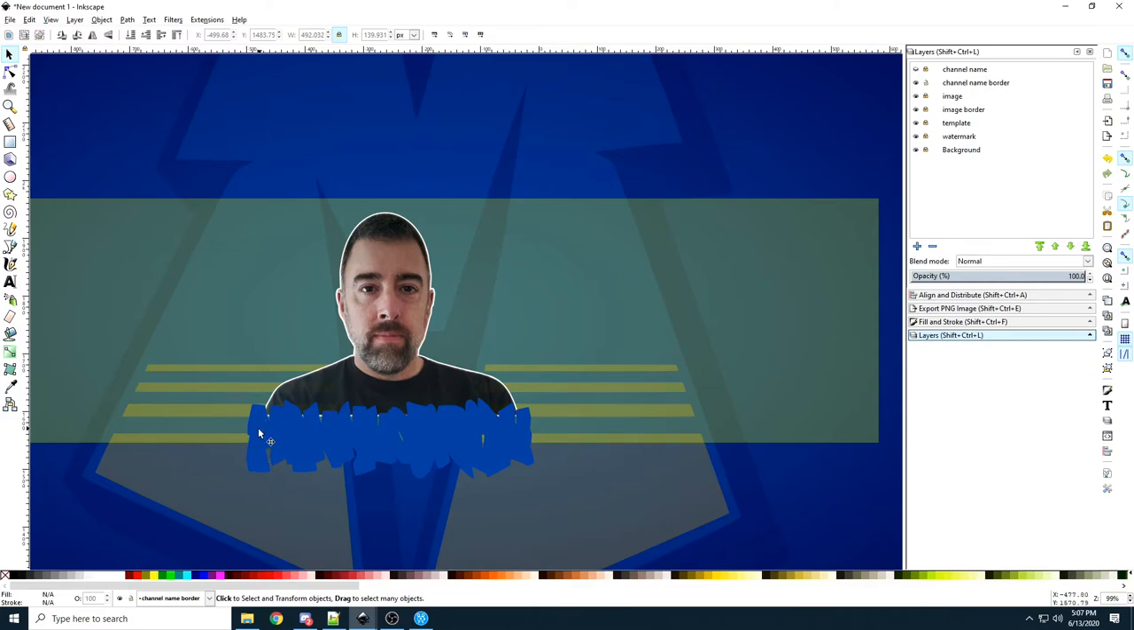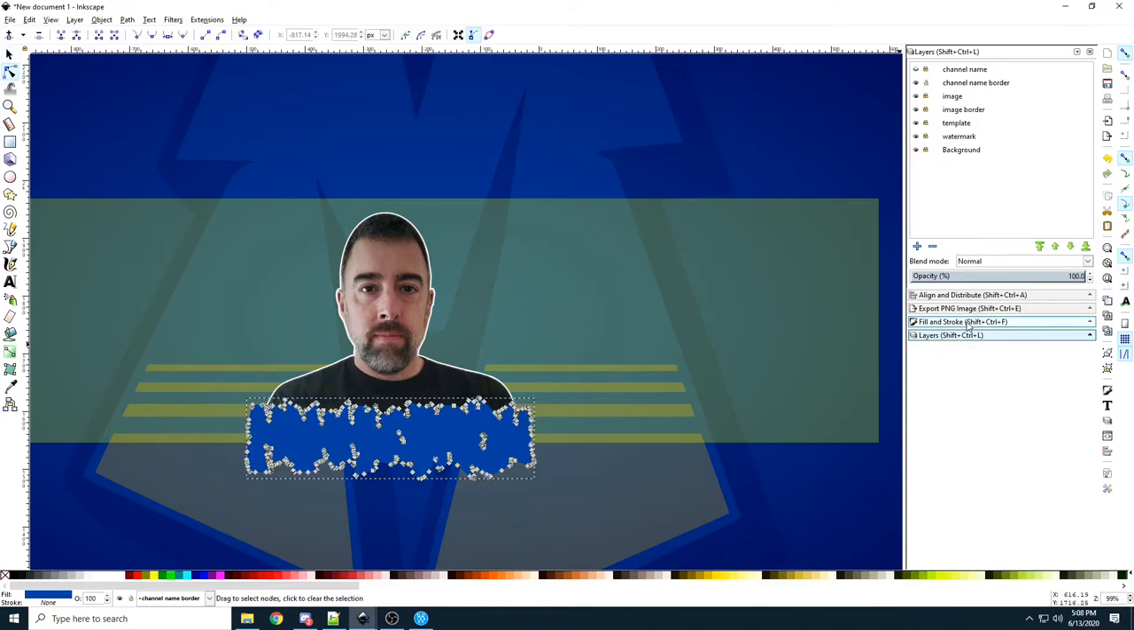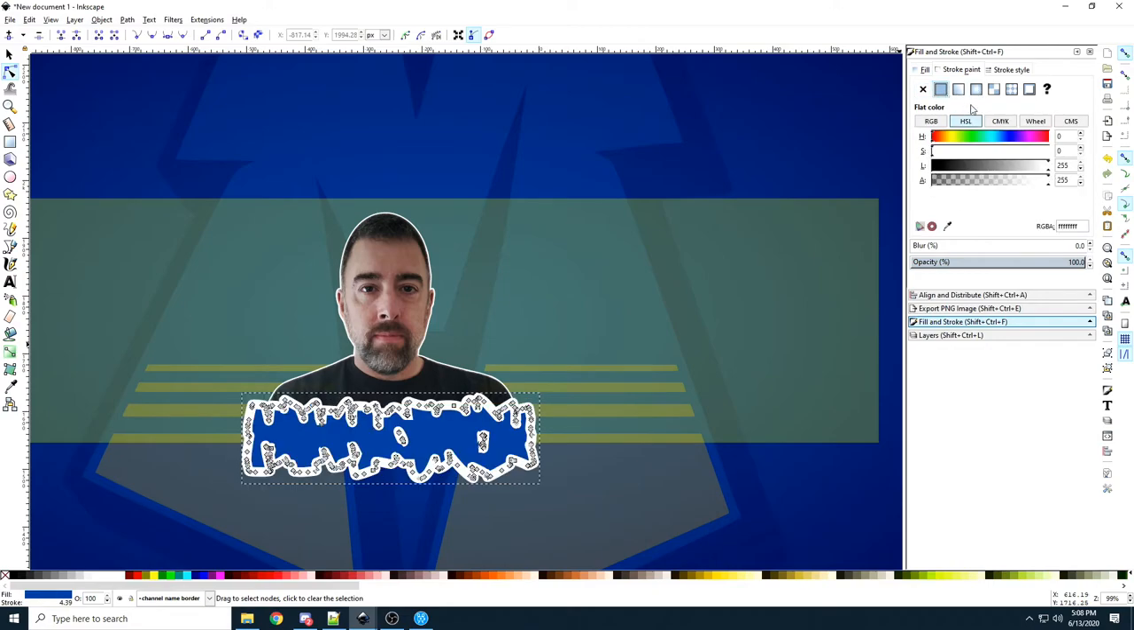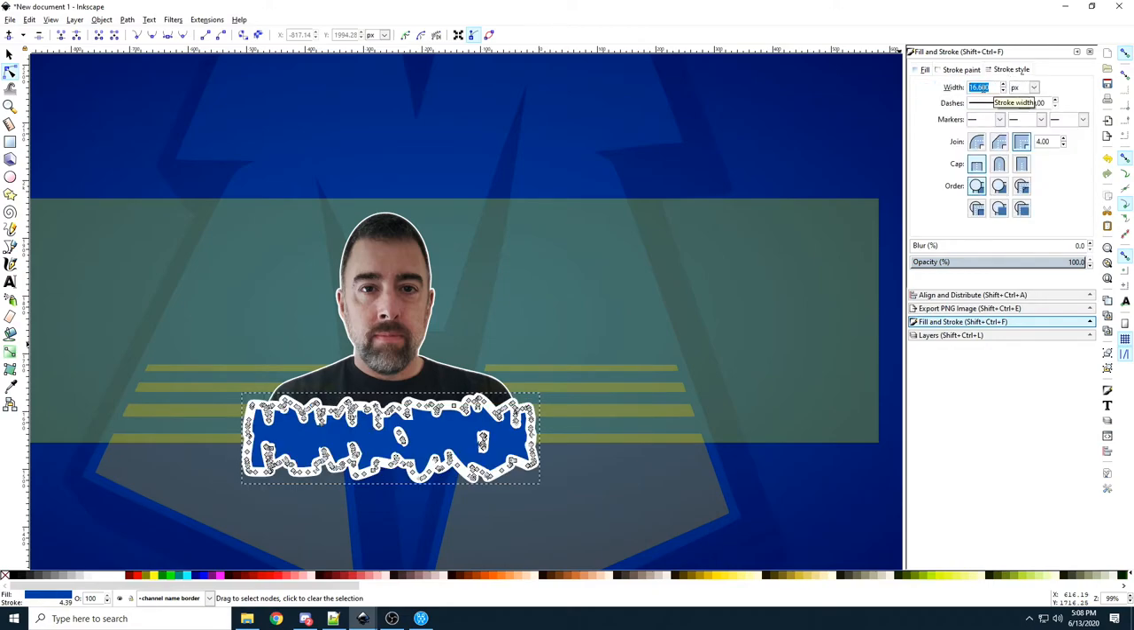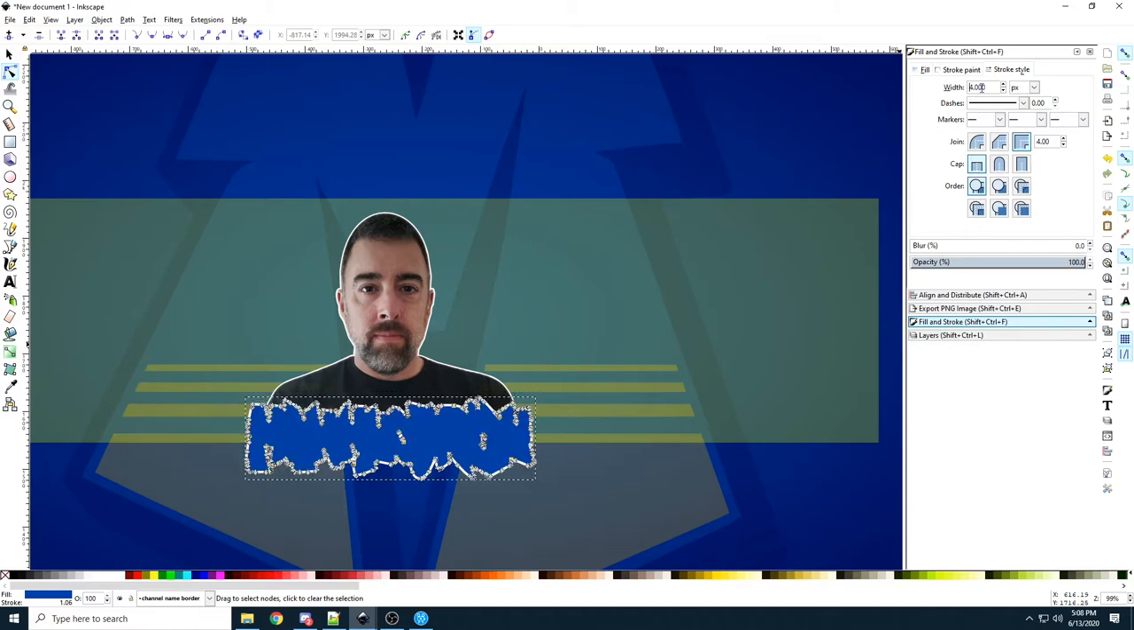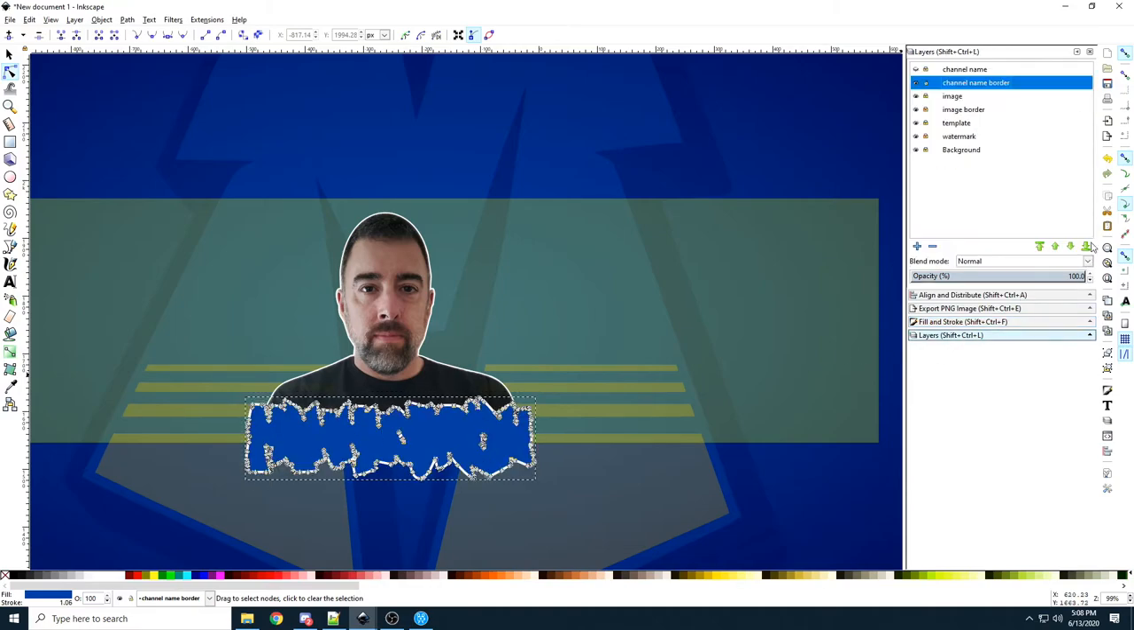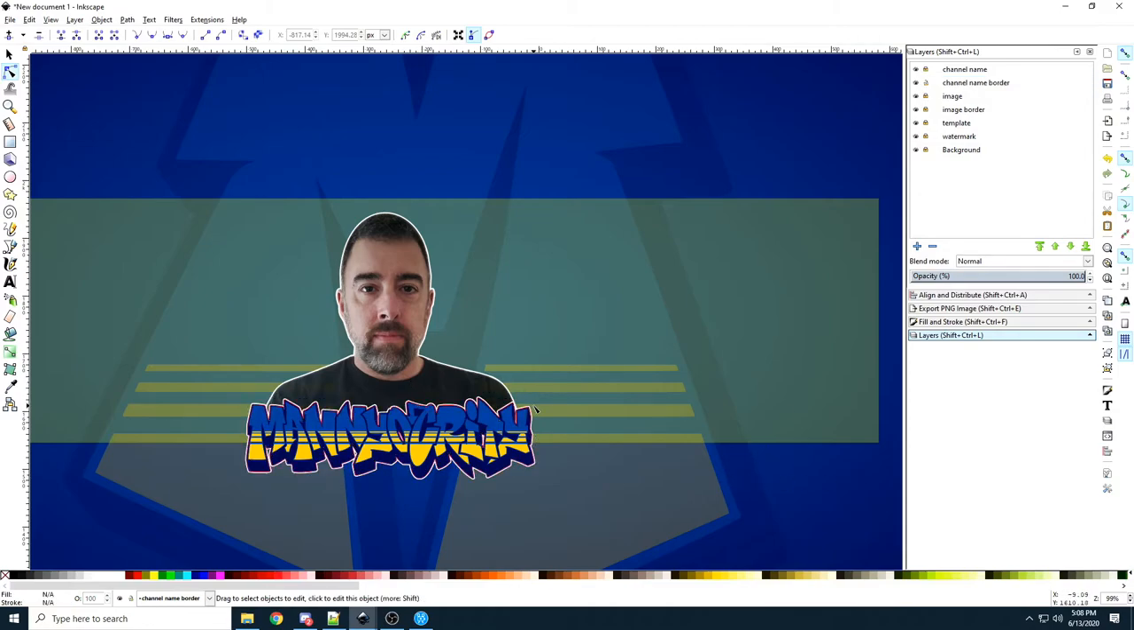So now mine's actually already an object, so I can select it, fill and stroke, I can stroke, add it, make it white, it's white, stroke style, I'm going to put the 4, just like the image of me. Now go back to layers, and we unhide this, select, and we have it, looks nice.